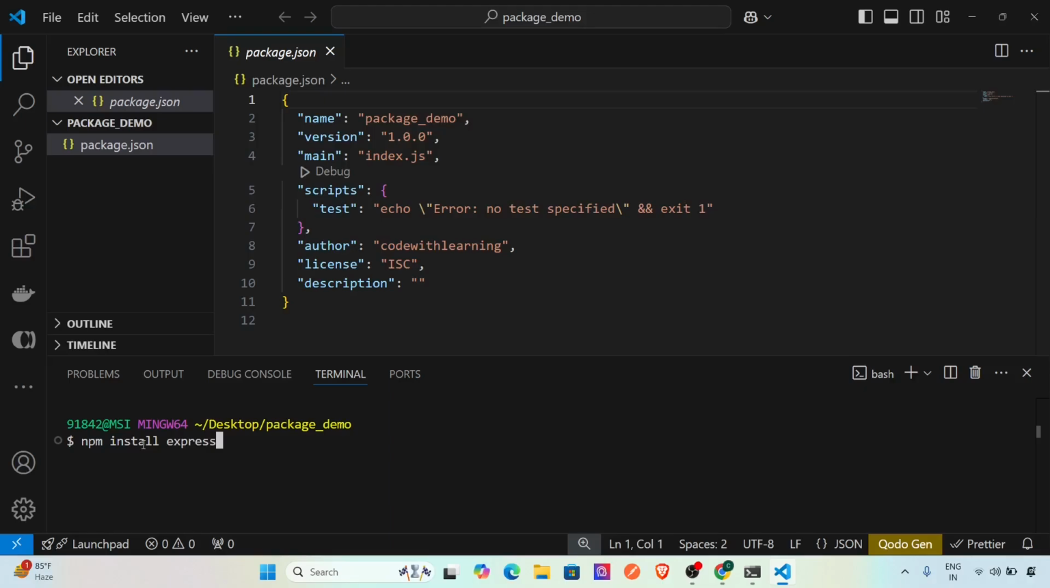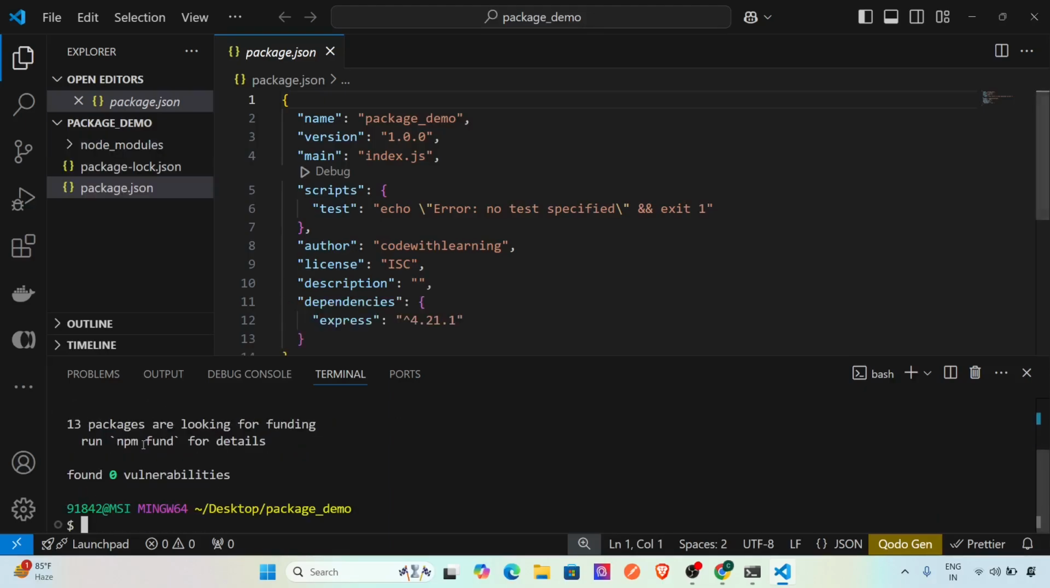Express is a minimalistic framework of Node.js. Basically, Express helps us to create a server in a more efficient way. So press enter now. It's installing Express.